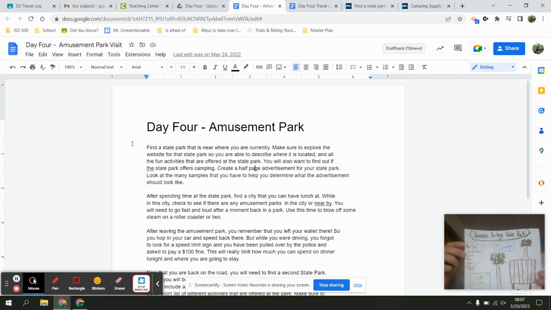Savannah Portage. There's my map, an image, and things that are offered. Create a half-page advertisement for your state park, and here are the samples.